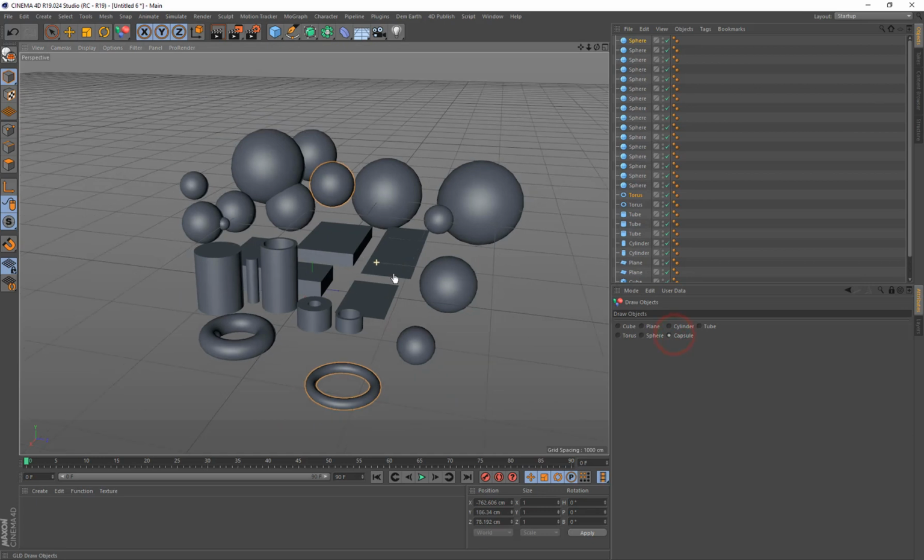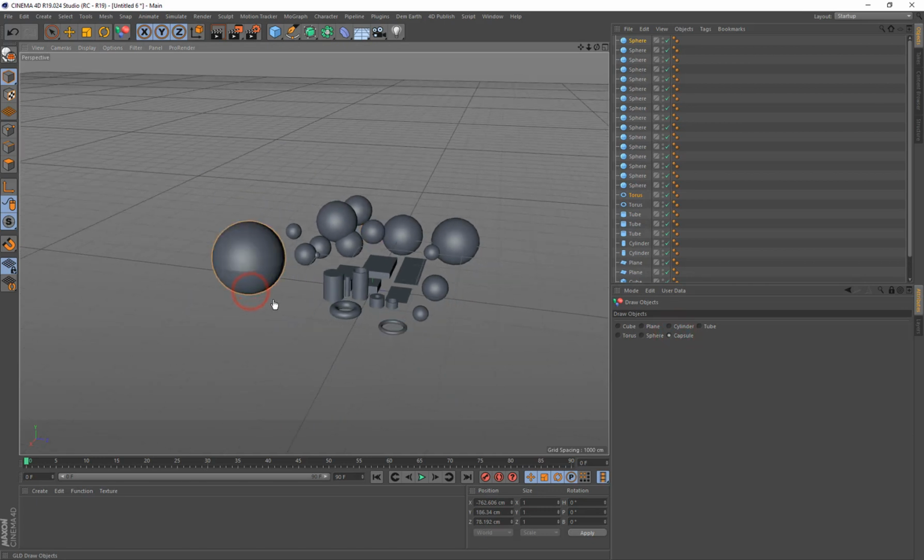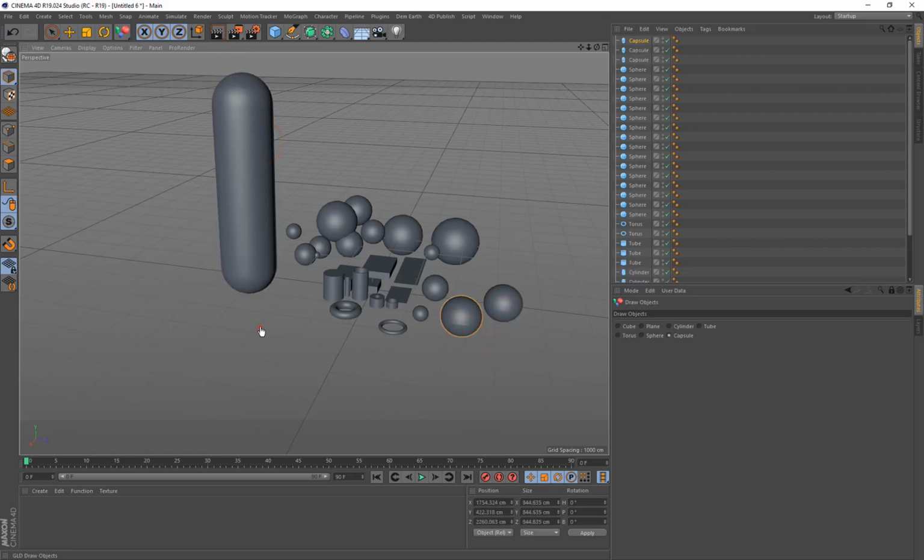And then lastly, we've got a capsule. So a capsule draws on top by default. You let go, and it'll drag up to define the height. So click, drag out, and up to define the height.